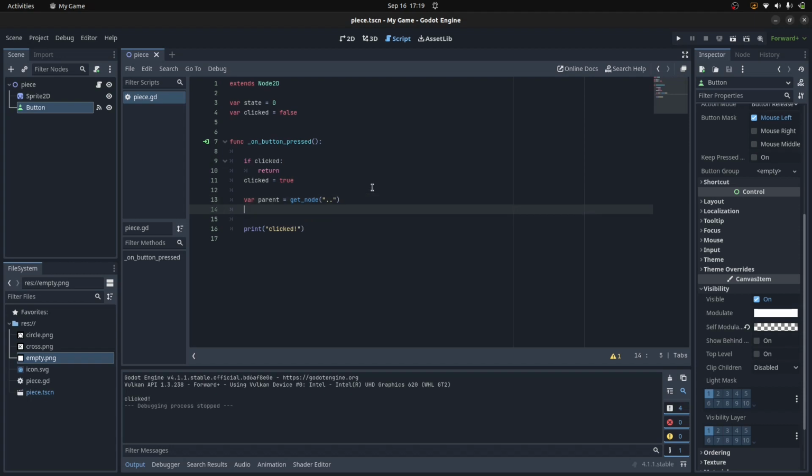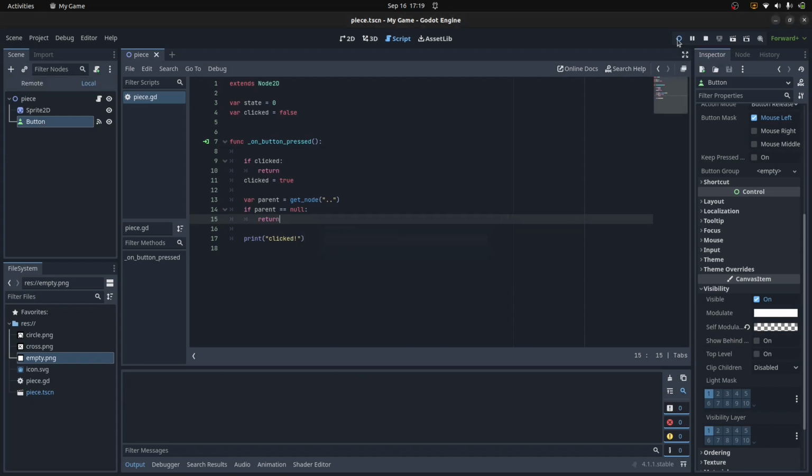Okay, now of course if I run this right now, it's going to completely fail. So I'll put a little fail check in there. I'll say if parent is null, just, you're done. Just return. So, yeah, the Godot docs are really good for looking up methods like this. But anyway, let's have a go.